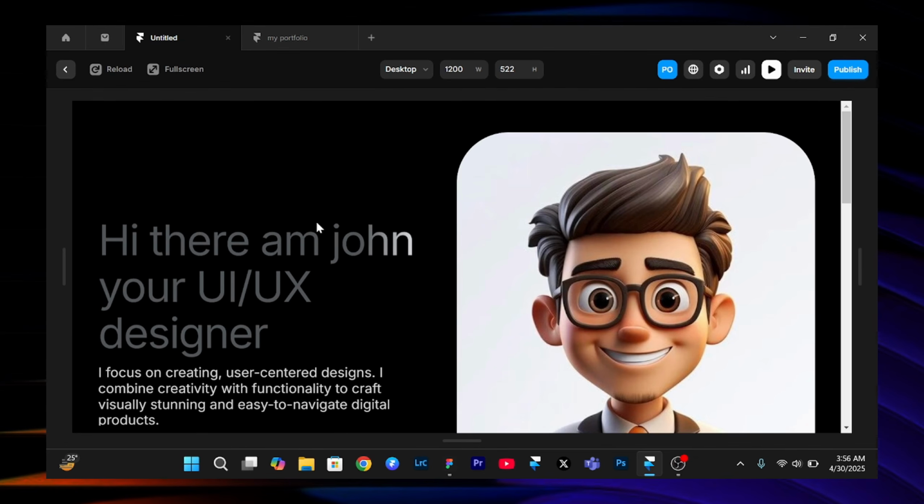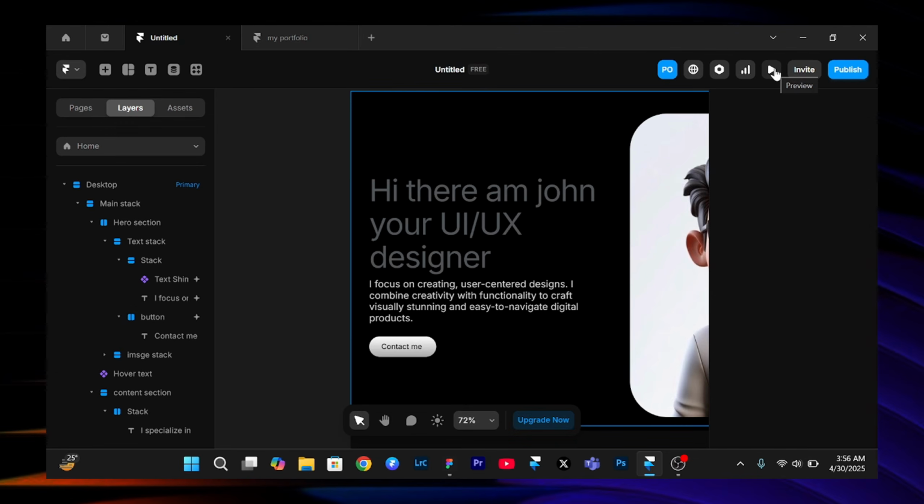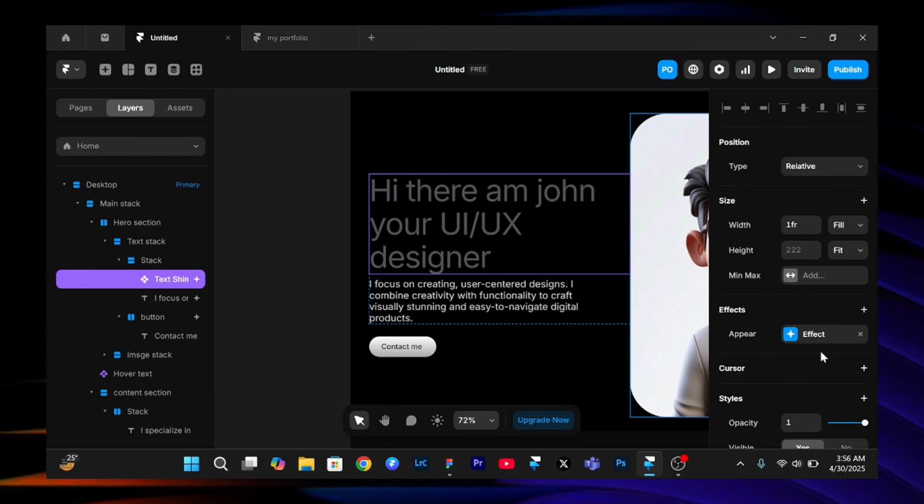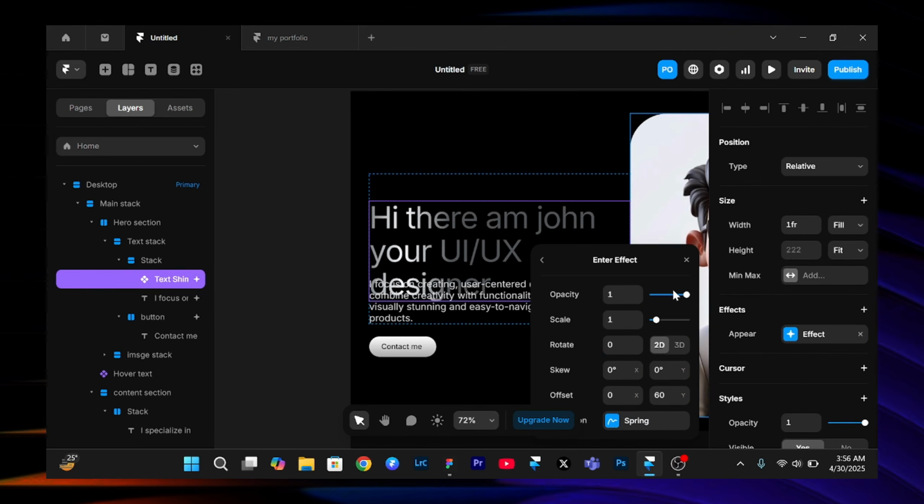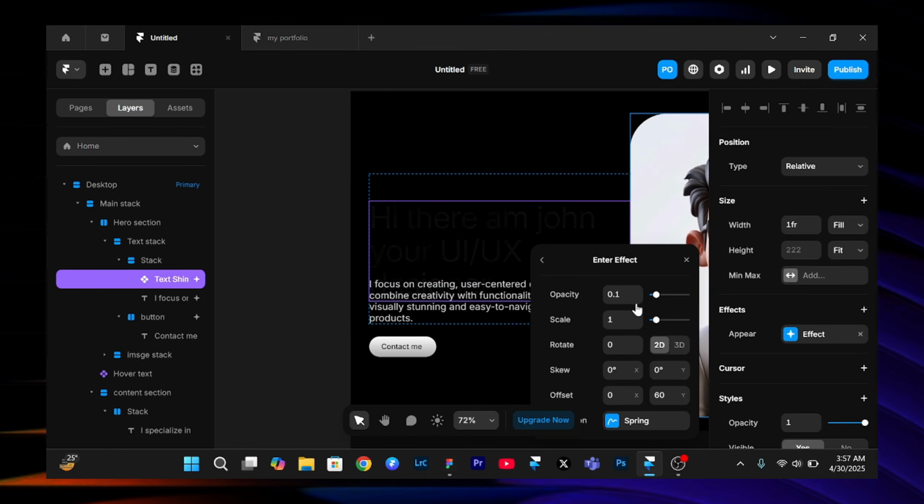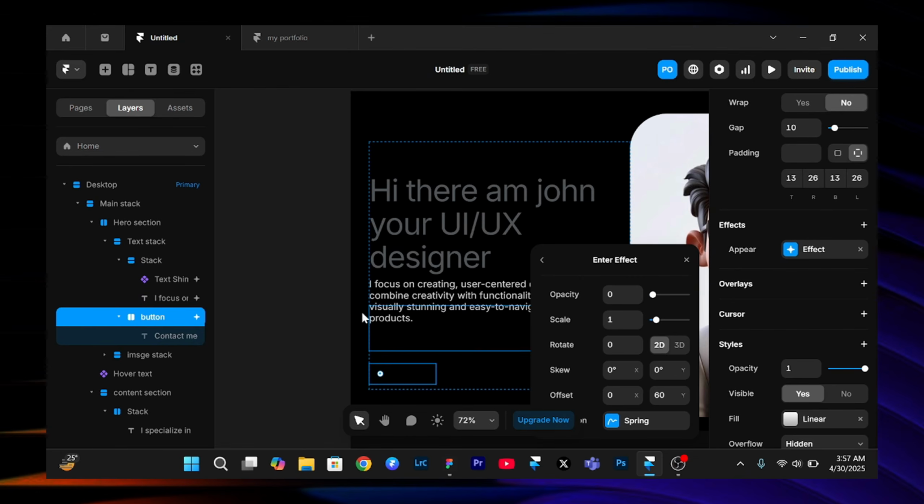So by doing this, it's not really what I expected. I think there's a problem from somewhere because it's supposed to come from an opacity of 0 to 1. Let's just check that to see if the opacity on the effect is actually set to 0. So select the first text, head down to the effect. You will see that the opacity here is set to 1. I forgot to return it back to 0. So I'll do the same for this. Select the second text, change the opacity down to 0 and change the opacity of the button down to 0.